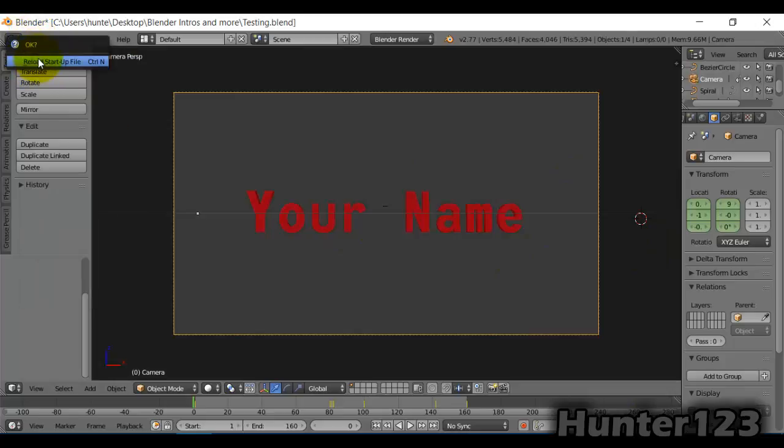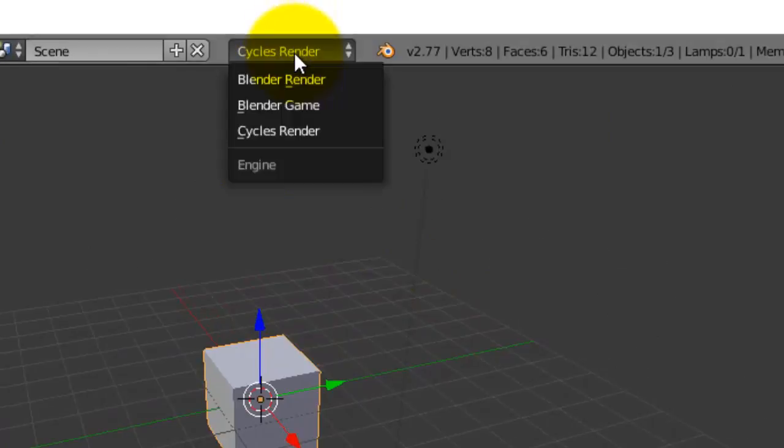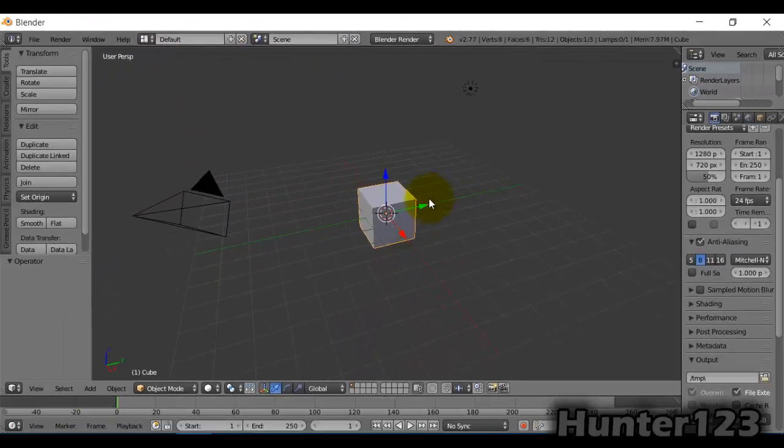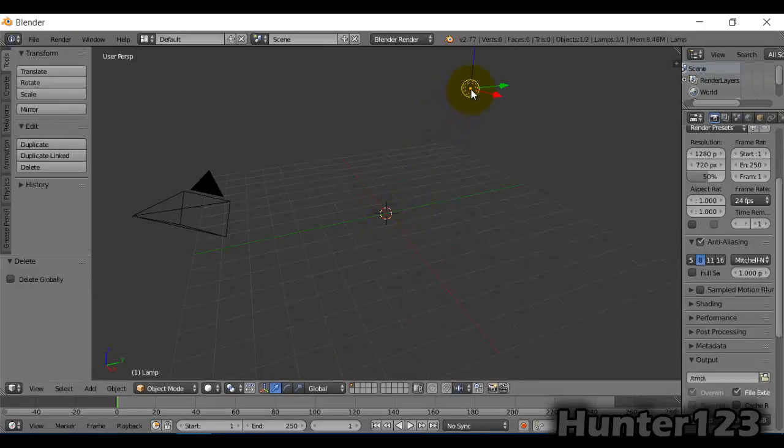I'm going to go to File, New, and then you'll load up this. It'll usually be on Blender Render, so actually keep it on Blender Render for now. We will be rendering it out in Cycles Render, but just keep it at Blender Render because you'll see why. So the first thing we're going to do is the cube's already selected, so click X on your keyboard and hit delete. Then so is the light, right click on it, click X and delete that too.